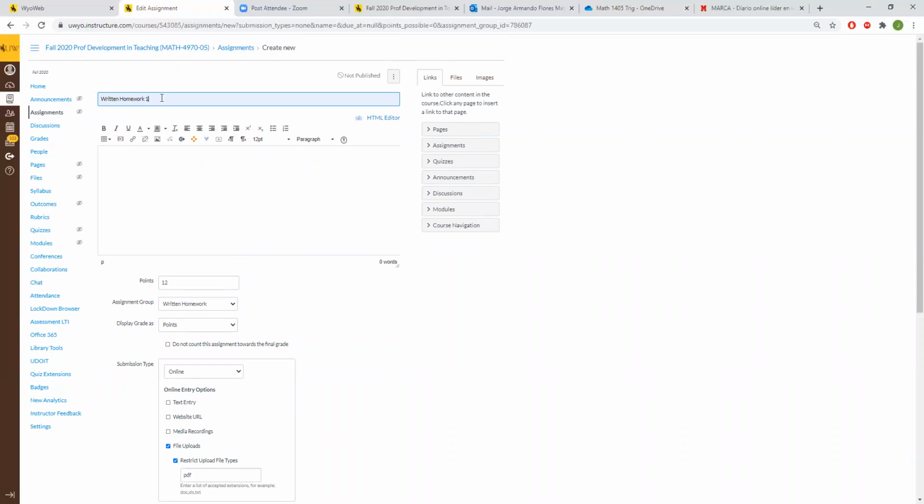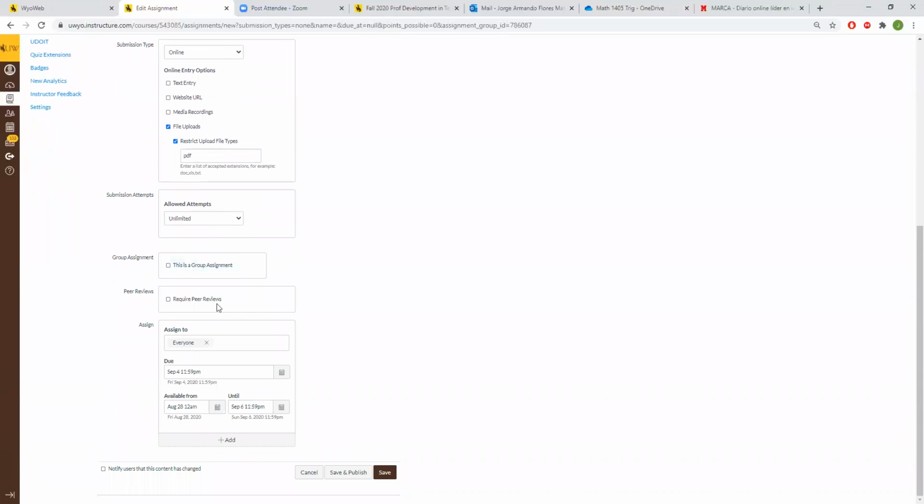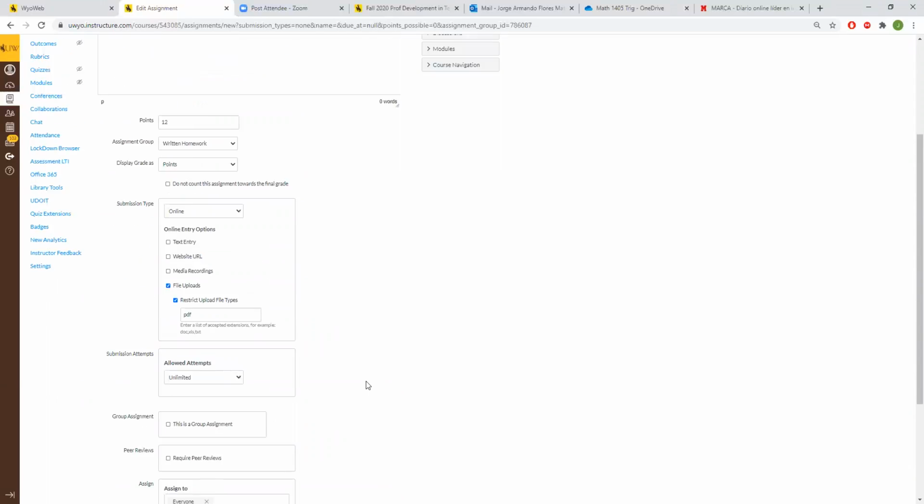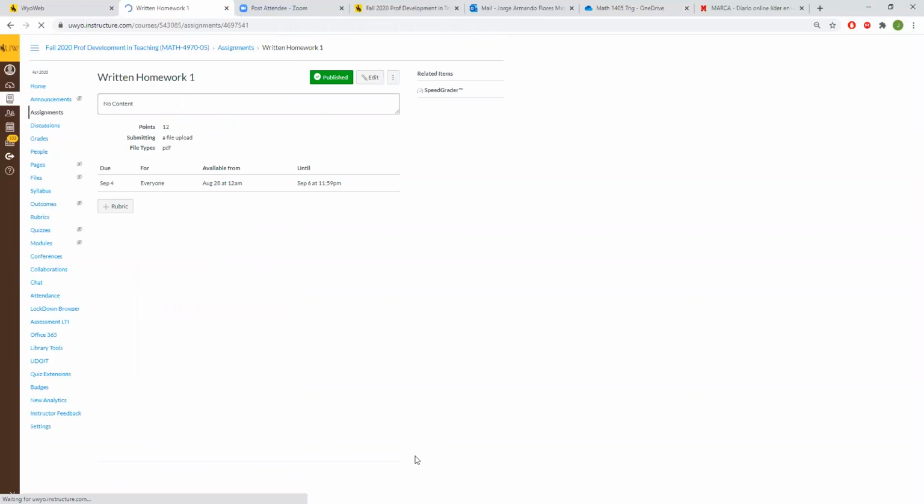Yeah. So again, as a summary, you want to change the name to Written Homework 1 or Written Homework number, whatever number it is. Same for the discussion assignment, discussion number 1 or discussion number, whatever number it is. Change the points, change the submission type, and then change the assigned options here, just the due date, available from, and until. Once all that is done, make sure to click on Save and Publish. Right. And then the assignment is going to be available.